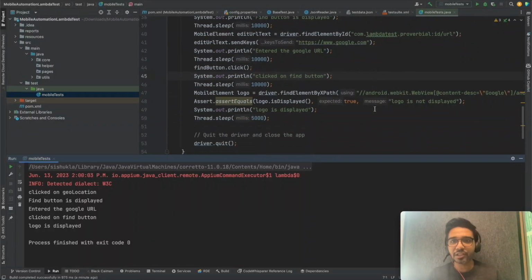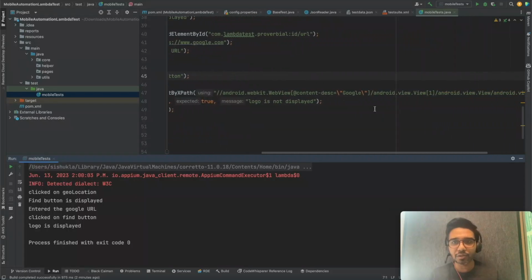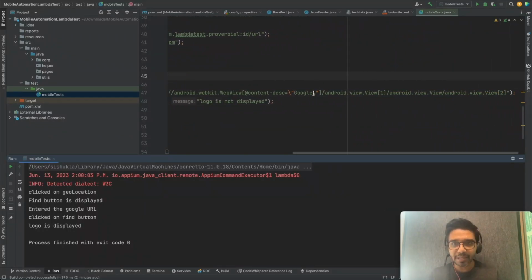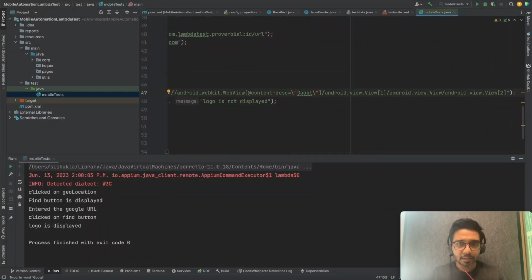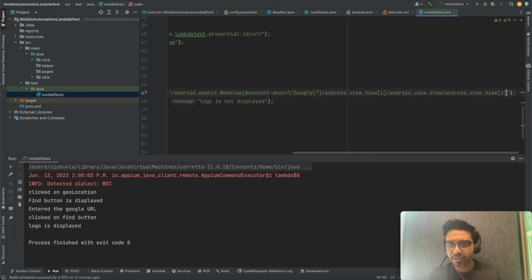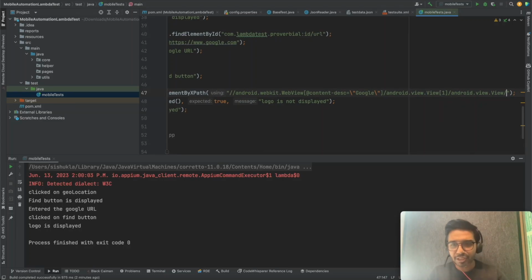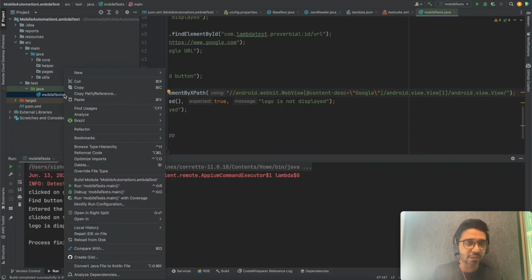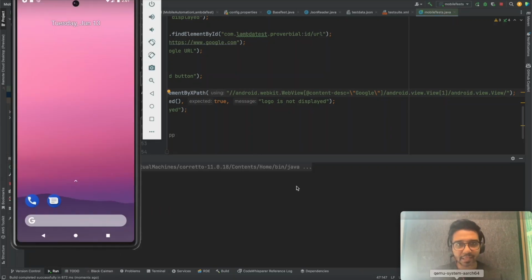Now whenever you execute any positive scenario, immediately validate whether the negative scenario is working or not. For example, here I will remove this Google section over here. Sorry, this is content descending, so it is not going to help much. I am removing one section of it. I am just making some change in the XPath, and we will re-execute it, and we will see that it should fail.